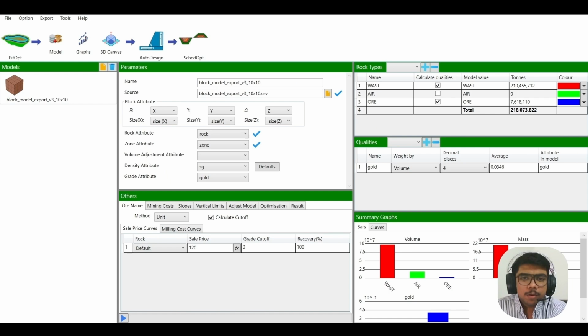Alright, let's start by importing the block model. This is the CSV file exported from Surpac. And as you can see, MineOpt picks up the XYZ coordinates, the size of the blocks, and the gold grade automatically. Just a quick check to make sure all the blocks are the same size. Looks great. So we are ready to go to the 3D canvas.